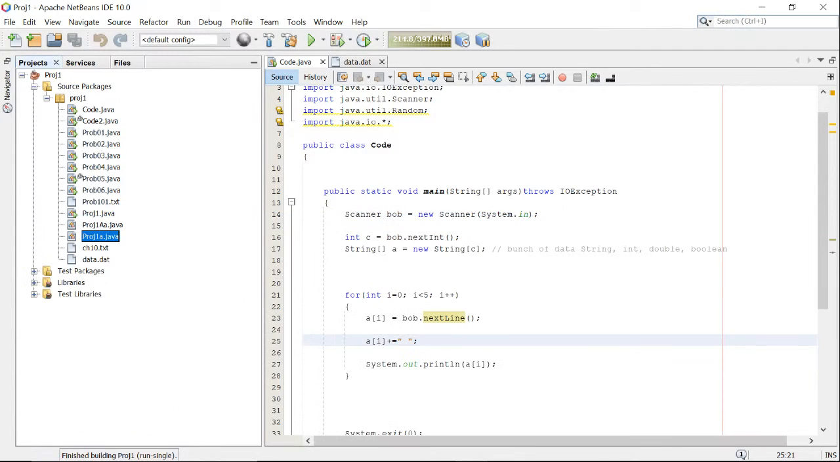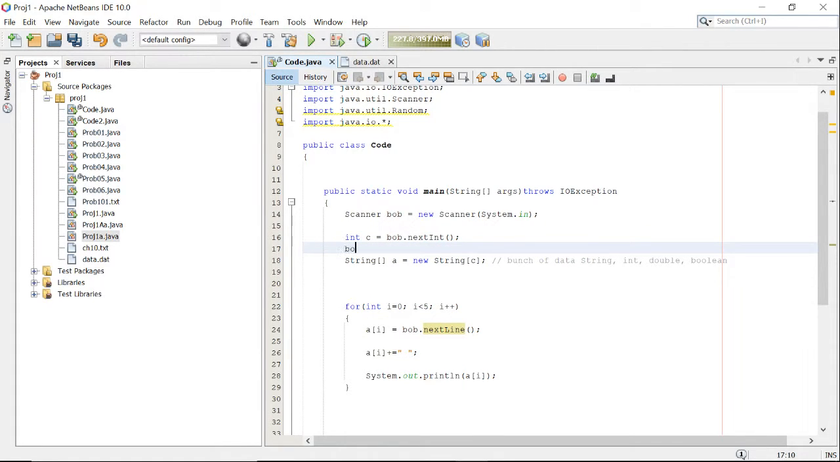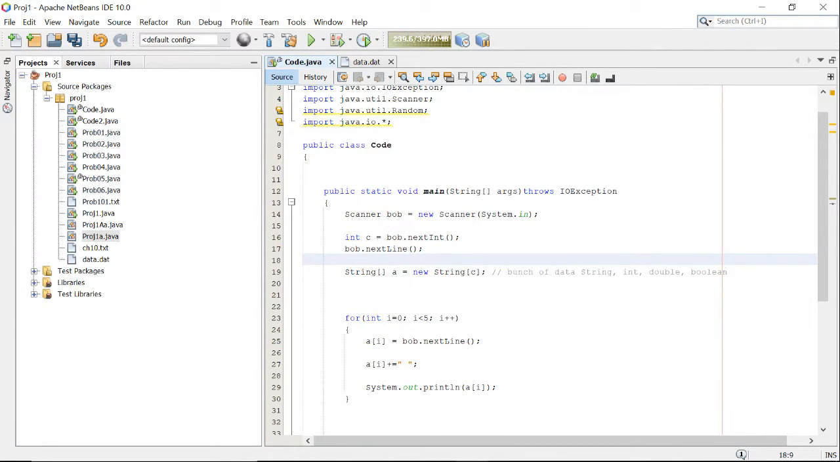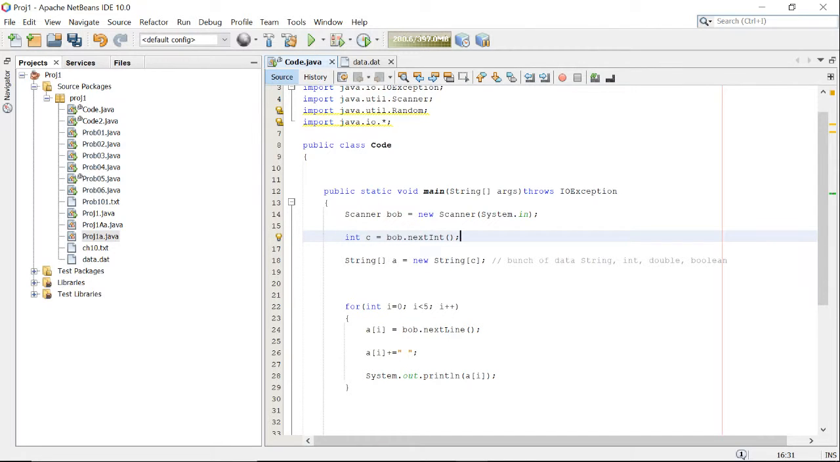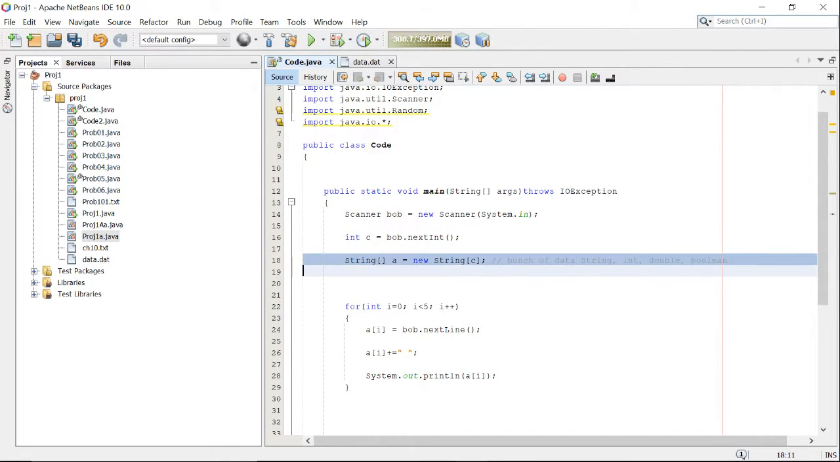What's wrong? You probably think, well, you can see it only did it 4 times. That's because whenever you do something with a string, I think I explained this before, you have to use bob.nextLine. Remember that, bob.nextLine. Always flush the buffer when using strings.